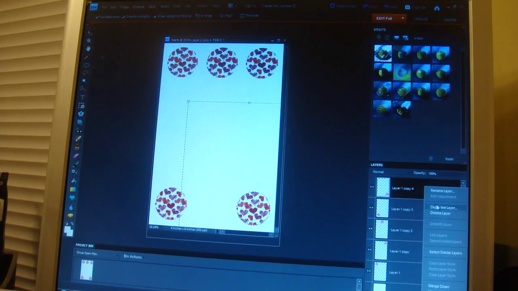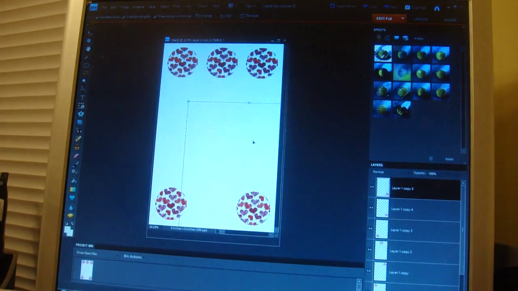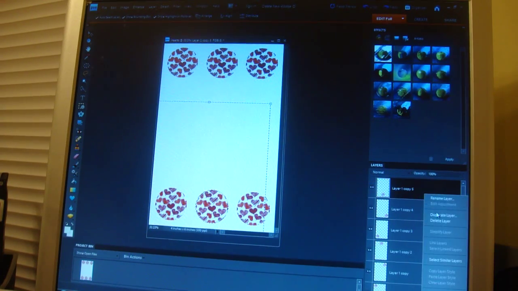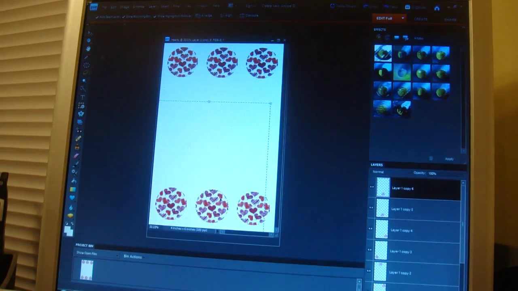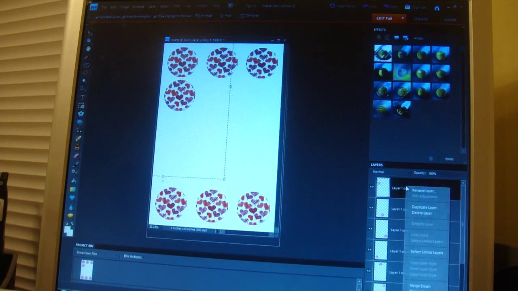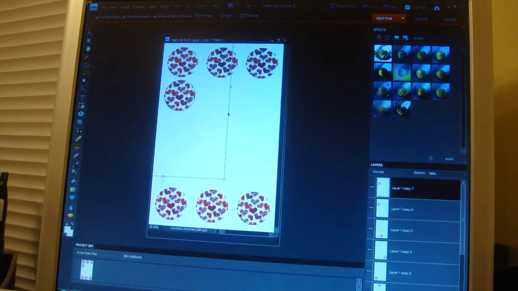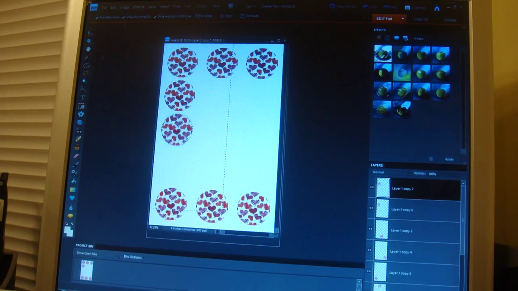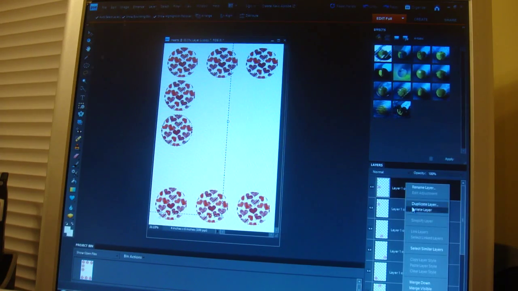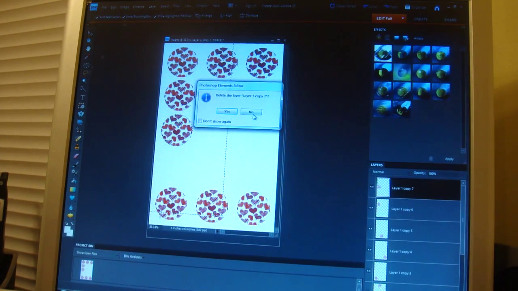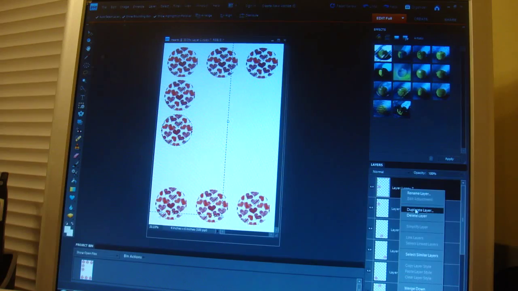And do it again. Move this one in the center here. Do it again. And put this one up here. Three across, five down the side there. And I'm just going to keep going. Now, if you make a boo-boo, need to undo something, hit your undo button up there. Oops, I hit delete layer instead. Let me duplicate layer. There we go.